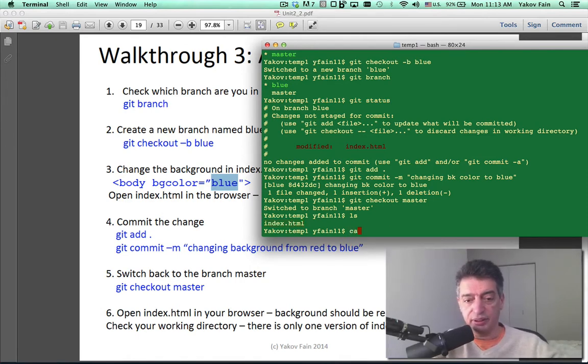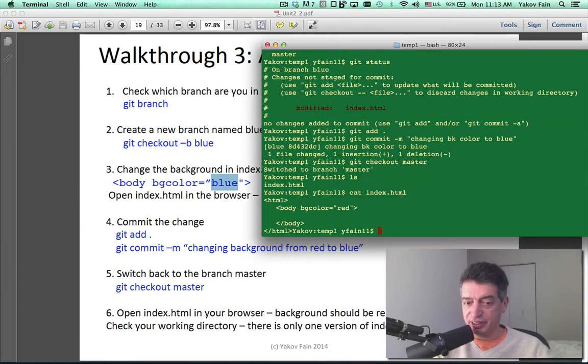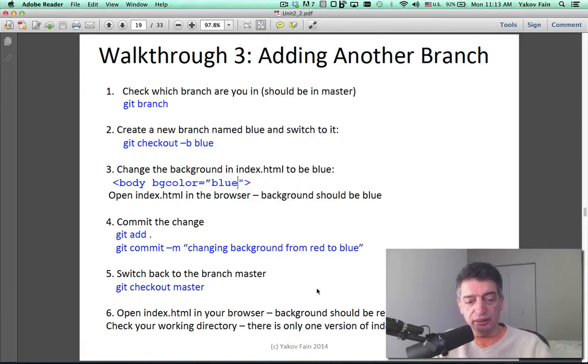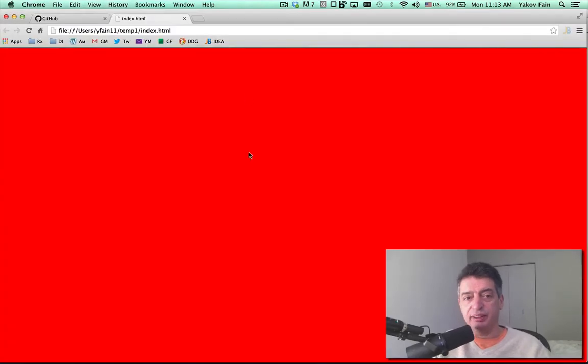Let me do this. cat, show me the content in index.html. See, it is red. I told you so. If I'd be in the branch blue, the content would be blue. All right. And sure enough, I can do a refresh over here and you'll see it as red, because I am on master, right? The blue color is sitting in the branch blue.